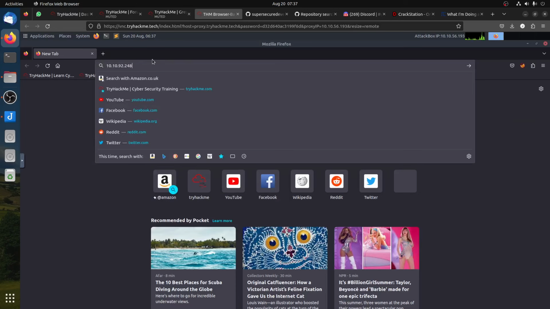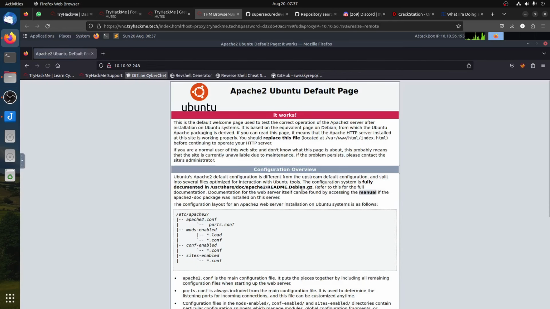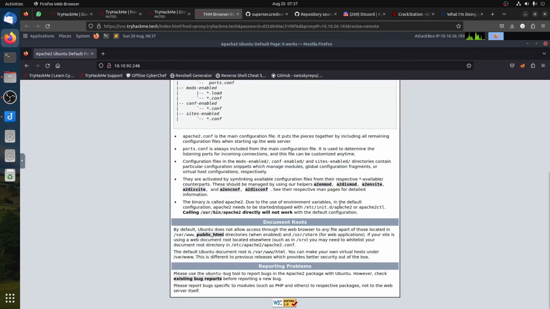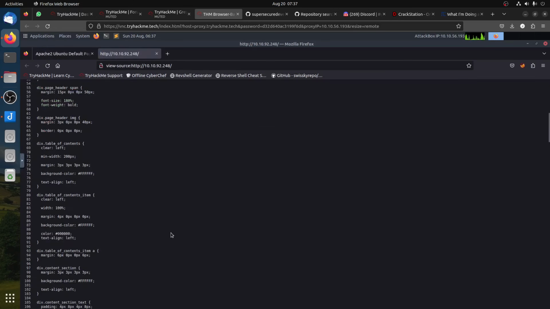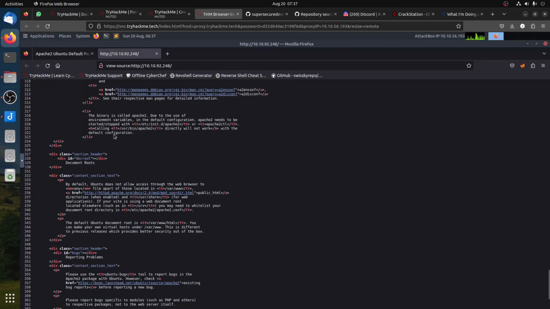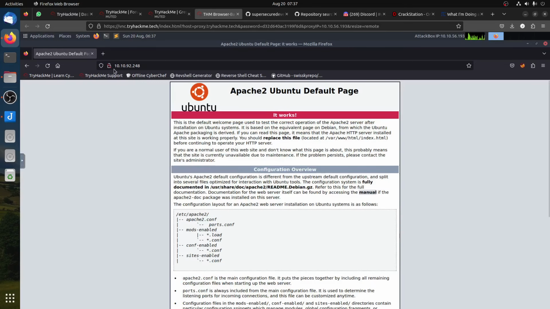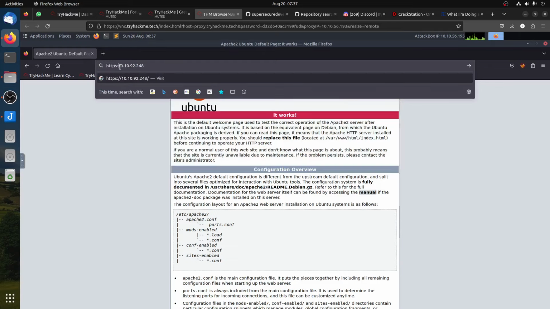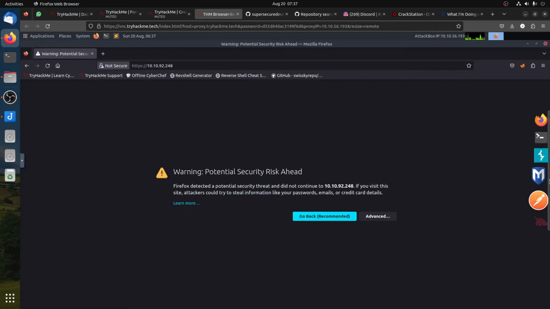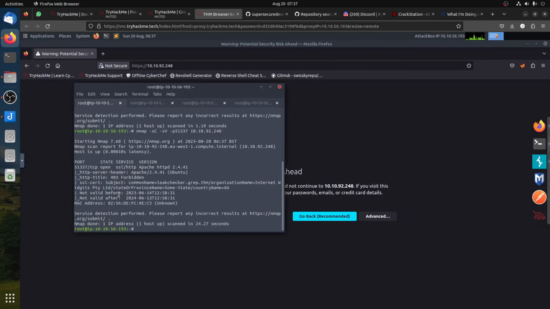Let's start with the first one, port 80. It's just Apache. As you know, there are some rooms where you need to check the source or things like that. I remember some rooms even add something there for these things. So we know we don't have that. If I go now to the HTTPS part of it, it gives me a warning, so it's self-signed. Now if I go to 51337, it's SSL, so you need to access it with HTTPS.